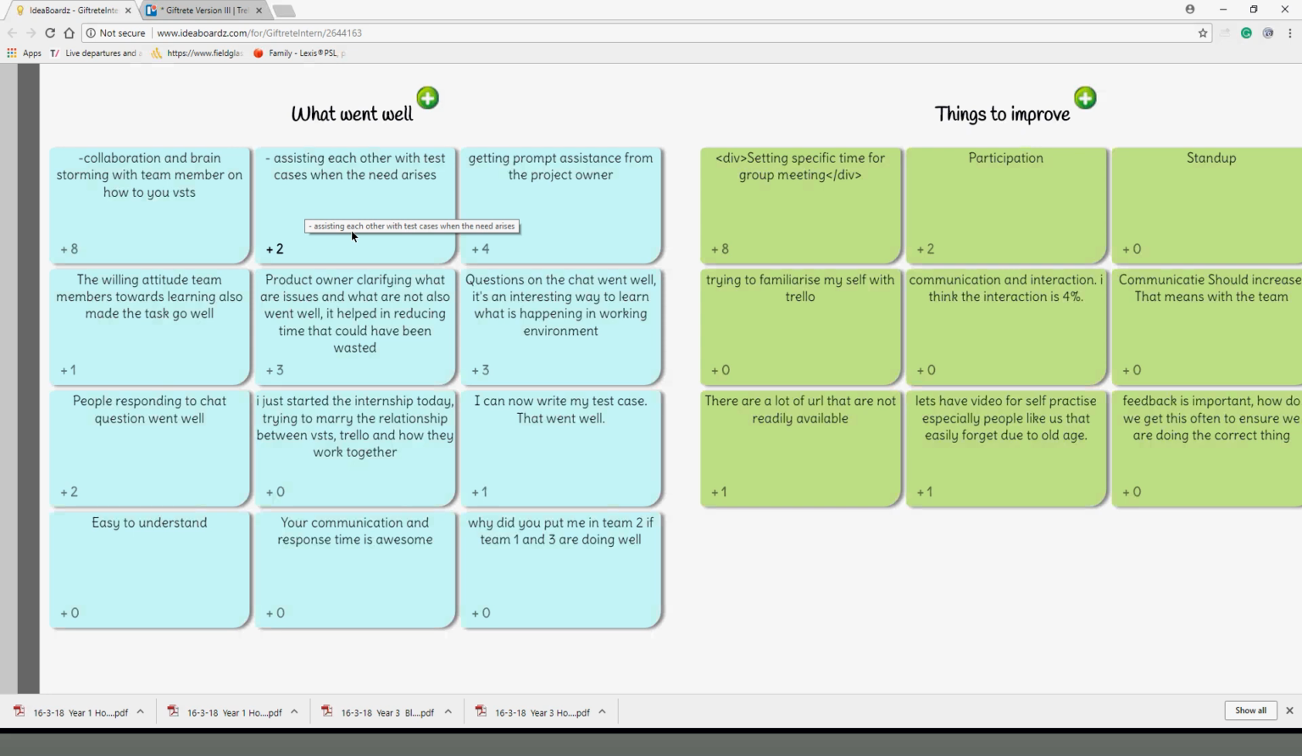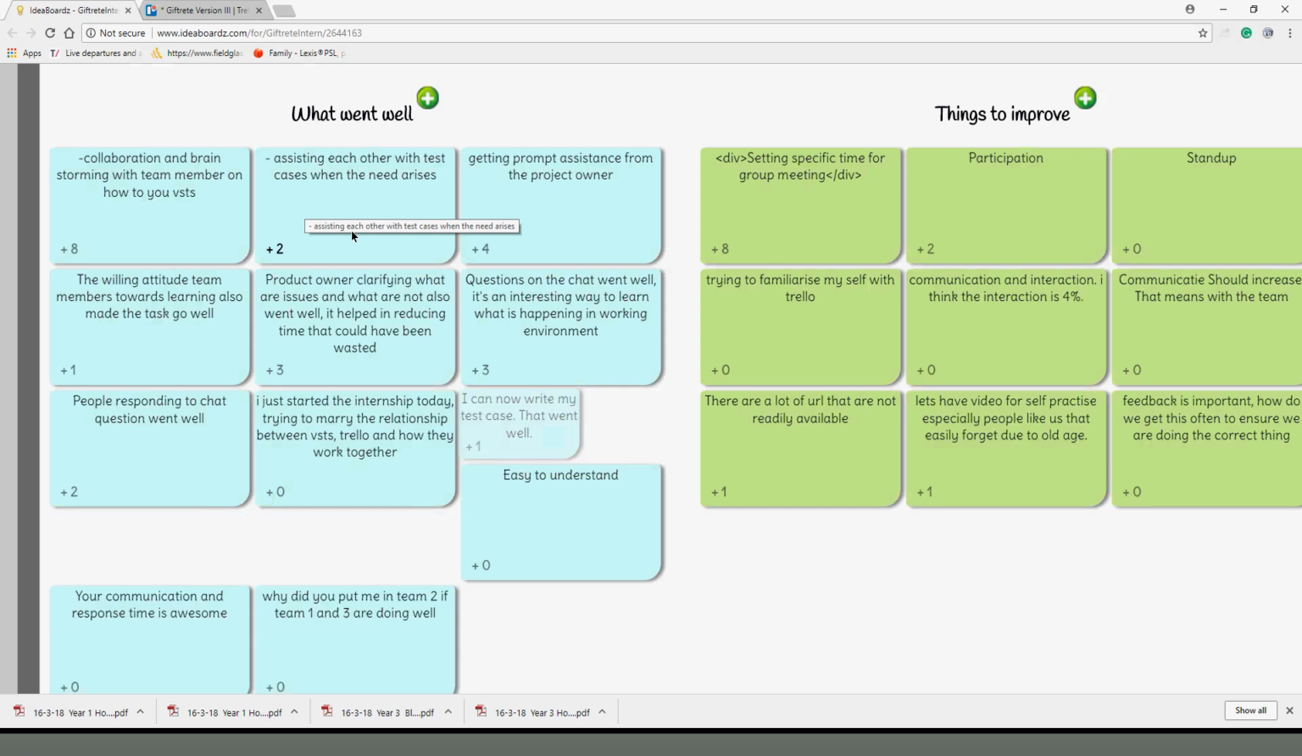So that is what we want. When I have feedback like that, where people say, "I couldn't do this, but right now I can actually do this," this is what we want to achieve in this one. Easy to understand. To be honest, sometimes I can blab around, but let's make life easy for everyone. So your communication and response time is awesome.